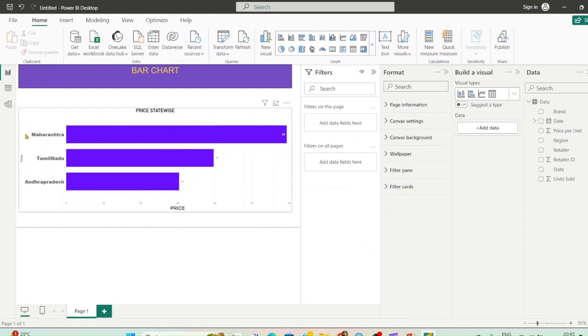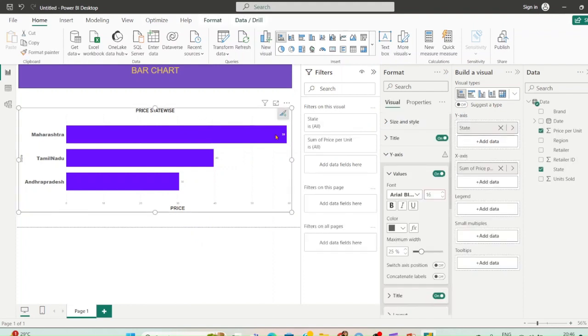Okay, so here in Maharashtra, the given data shows the product is sold at 59 rupees, and in Tamil Nadu it is sold at 39 rupees 70 paise, and in Andhra Pradesh the price is 30 rupees. So this shows how much the price is varying across the states from the given data. So this is how we can insert a bar chart to compare the given data. Thank you.